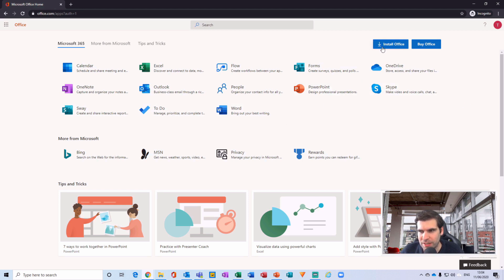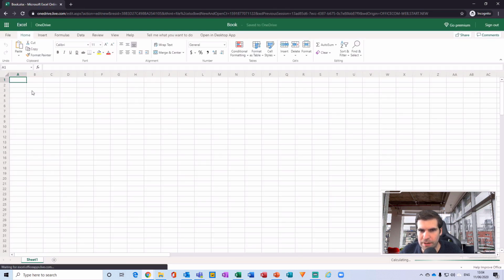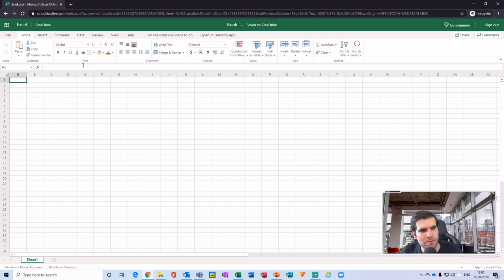But what you can't do is install the Office locally, because obviously you need to pay for that, and it wants you to buy the Office itself. But you can use all of these applications directly here, and I can create a blank Excel document, for example. Okay, so now we have a blank Excel document in the web and just on the OneDrive, and we have a lot of functionality here, not quite the same as the desktop application, but still very powerful, and they are constantly adding new functionality into these web versions as well.